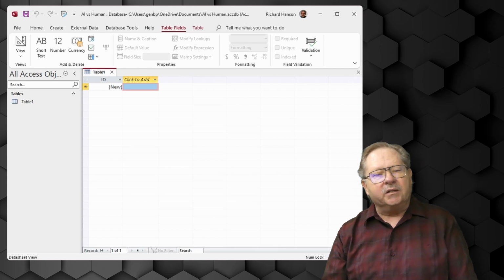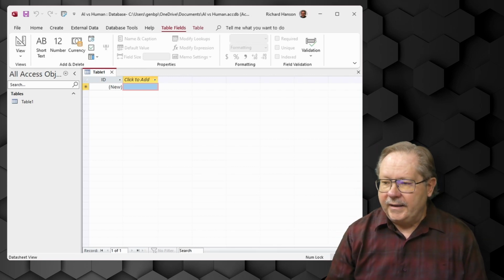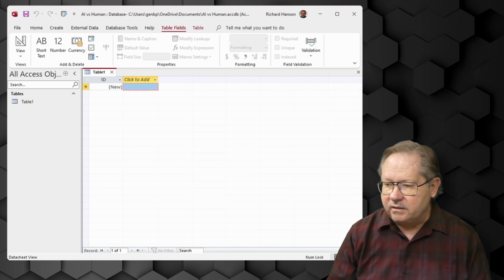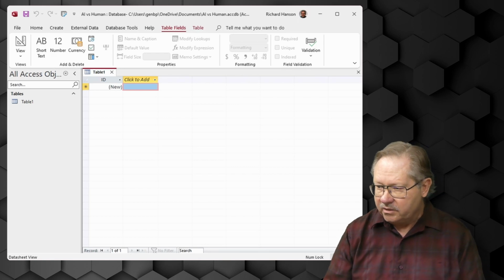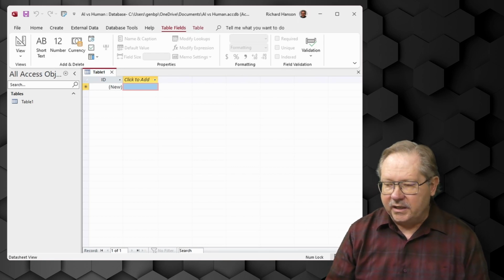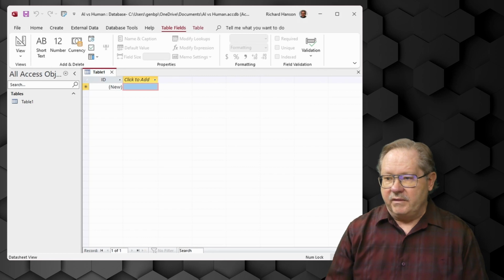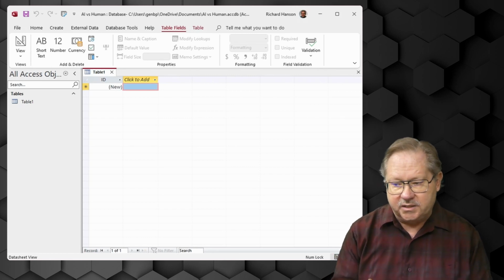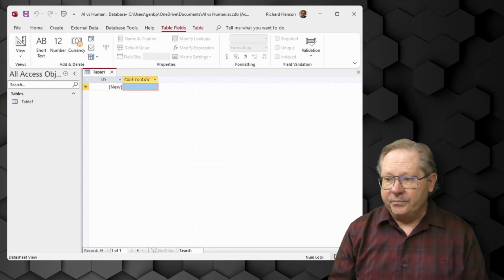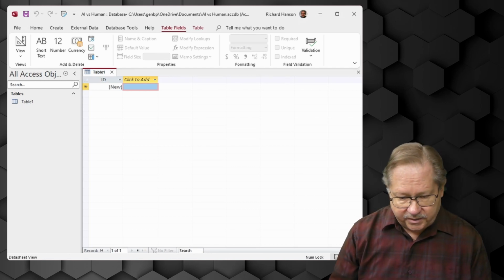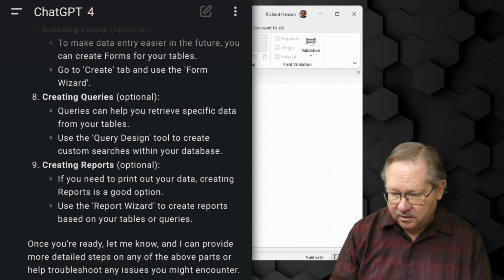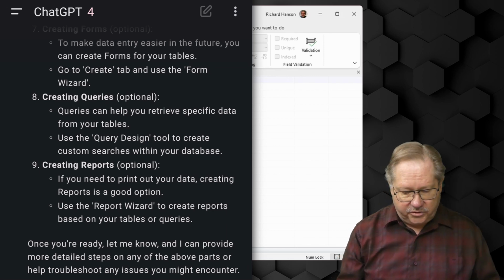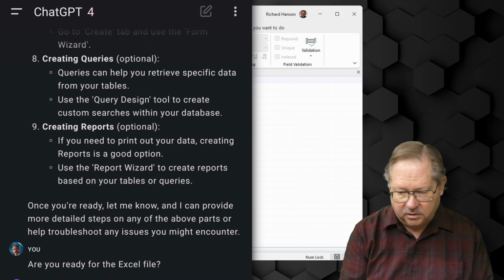I think we need to go back to ChatGPT and ask it how to get the data in there, because it's not addressing the data. It ignored the fact that I told it there was going to be an Excel file coming. It didn't address that issue at all. So let's go back to ChatGPT and ask it if it's ready for the Excel file.